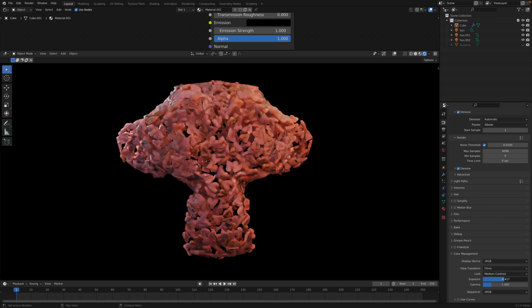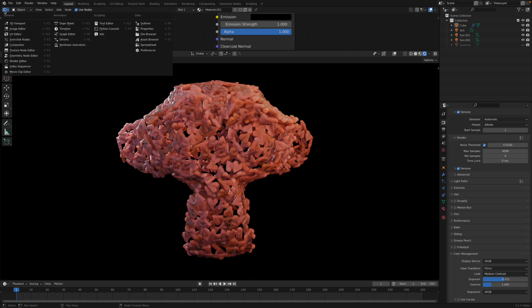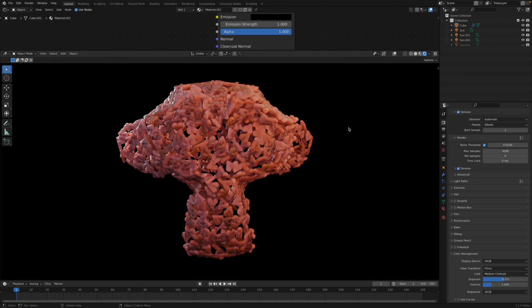And I'm using Filmic. With Filmic you can have a more contrasty image. Some people don't use Filmic much, but there you go. You have your pink and gold looking candies.